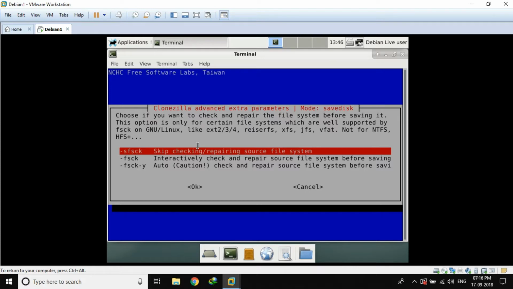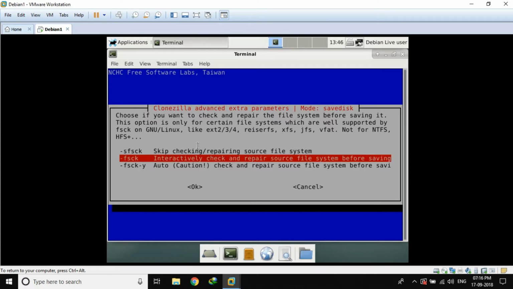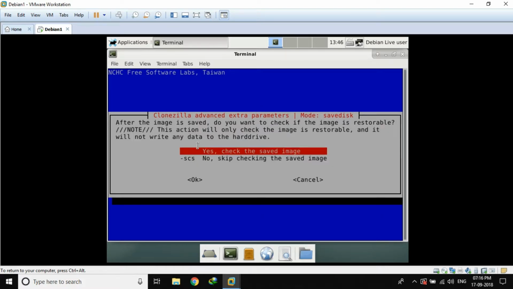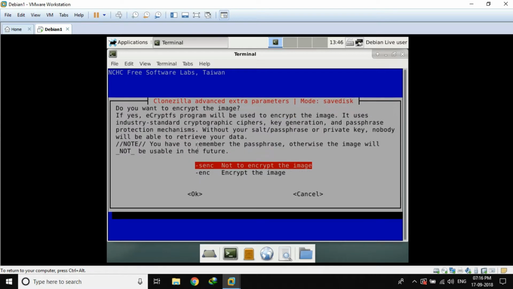So this option basically checks the source system, and if there is an error, it automatically repairs it. Also, I will go with this, and yes, I also want to check the image that will be saved. No, I will not encrypt the image. We actually don't need to do that.